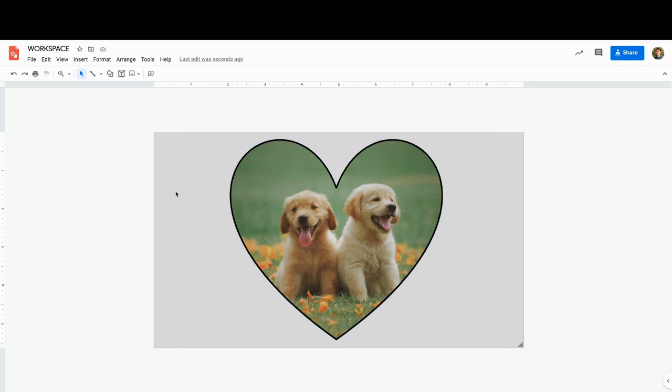This brings up a lot of different possibilities for student creativity and your own creativity as well. So hopefully this was an interesting little tip that can help both your and your students' creativity using Google Drawing in the classroom.